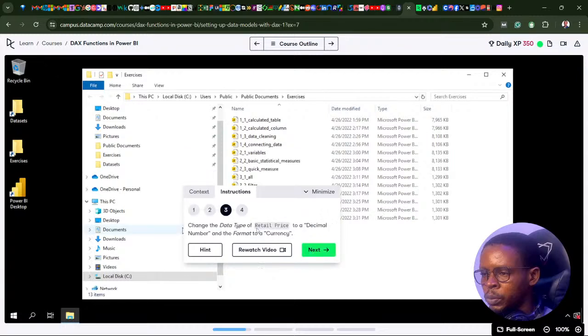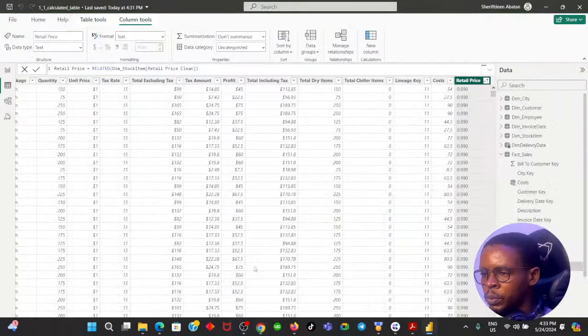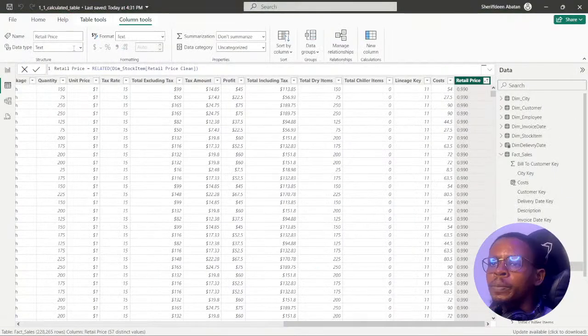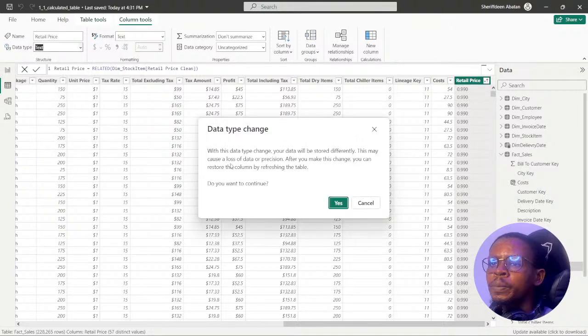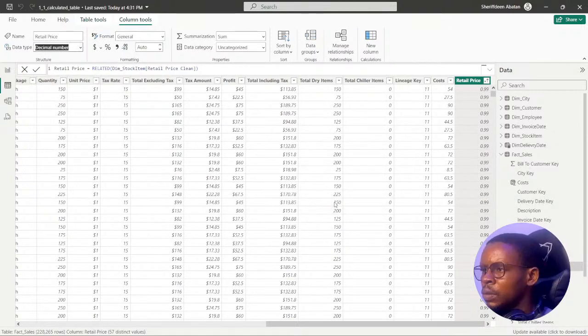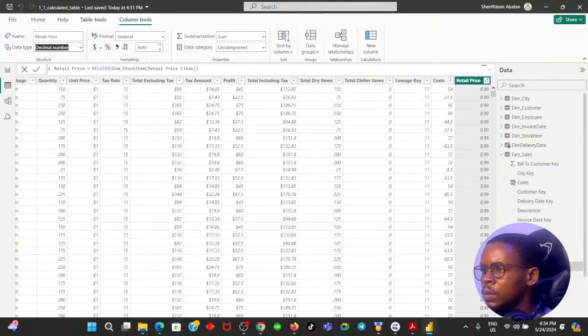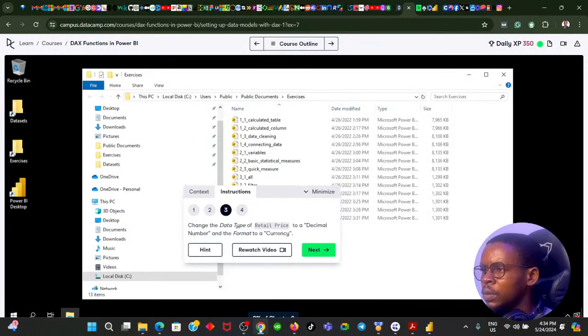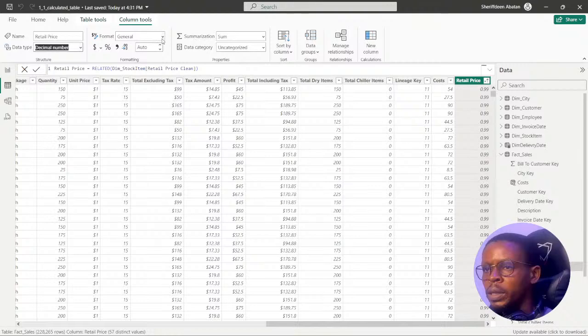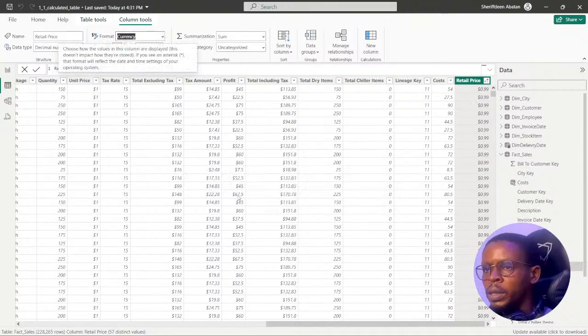Change the data type of retail price to decimal number or format as currency. We change the data type instead of text, change it to decimal number. Okay, and let's change it to currency. You can just click on format as currency. Instead of general, let's format as currency. We should add a dollar sign to it.